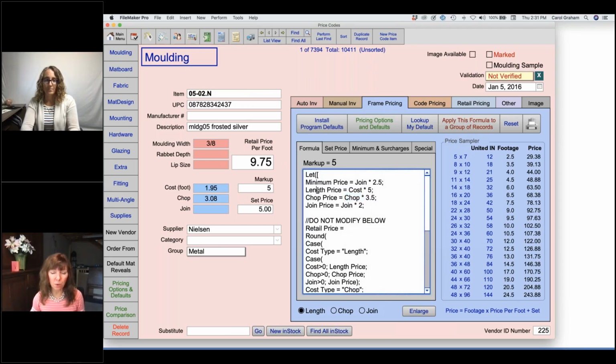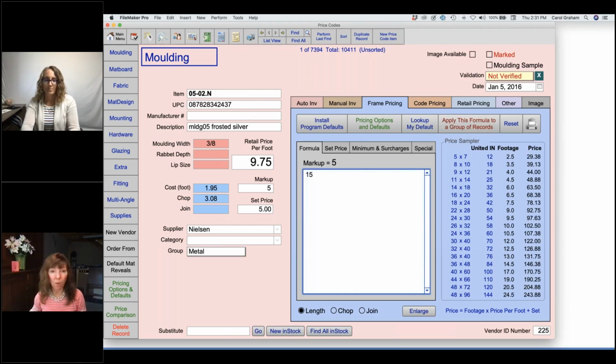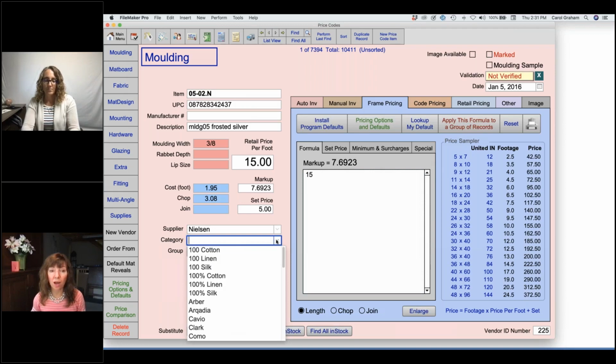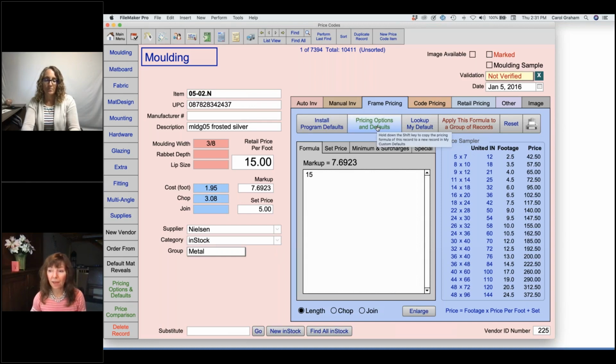The other option, of course, is that you can do some arbitrary pricing, and you could just say that I want this to be $15 per foot, and it's done. But then you're going to change this and say that this is an in-stock item, because we don't want the pricing to be affected by the markup when it's in there. I'm going to be covering that a little bit. I think I'm getting a little bit ahead of myself here.